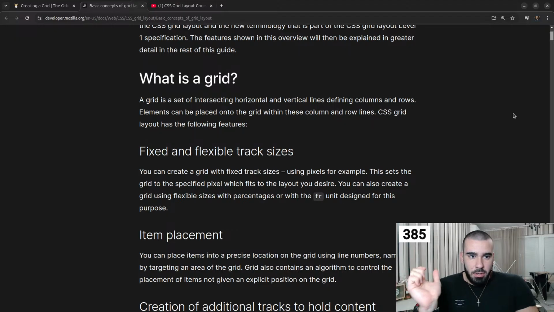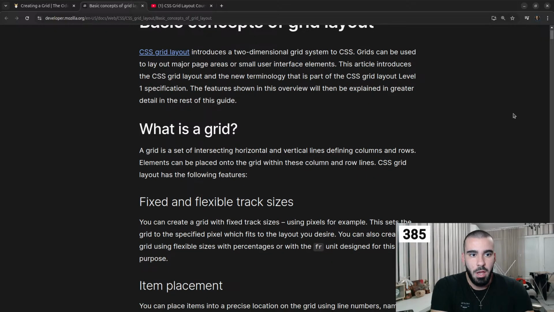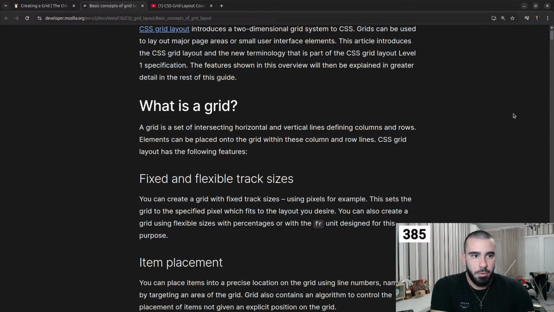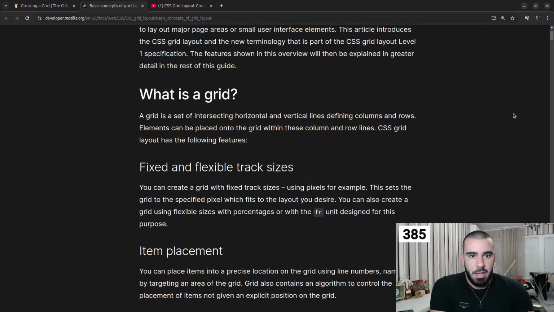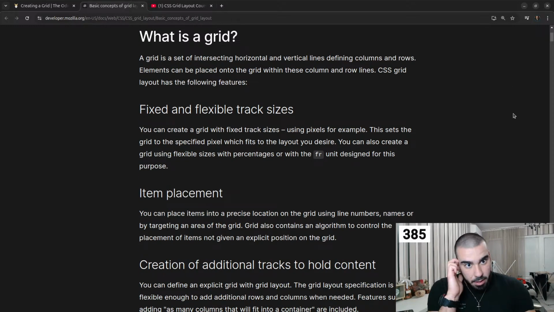CSS Grid Layout introduces a two-dimensional grid system to CSS. Grids can be used to lay out major page areas or small user interface elements. This article introduces the CSS Grid Layout and the new terminology that is part of the CSS Grid Layout Level 1 specification. The features shown in this overview will then be explained in greater detail in the rest of this guide. So, what is a grid?